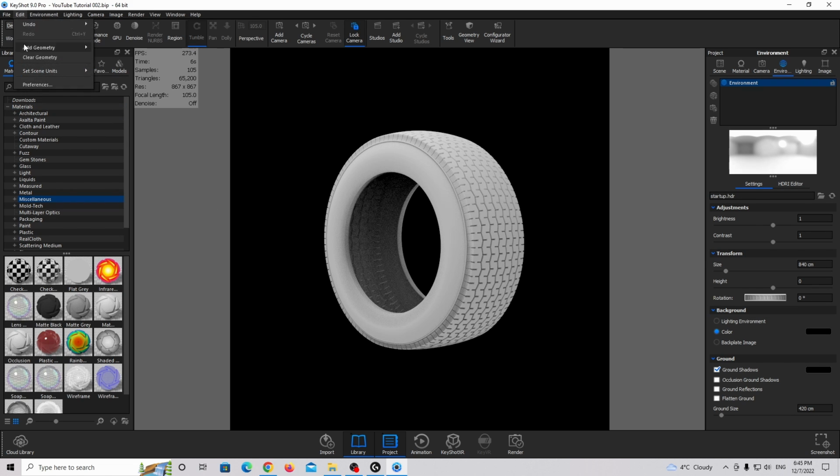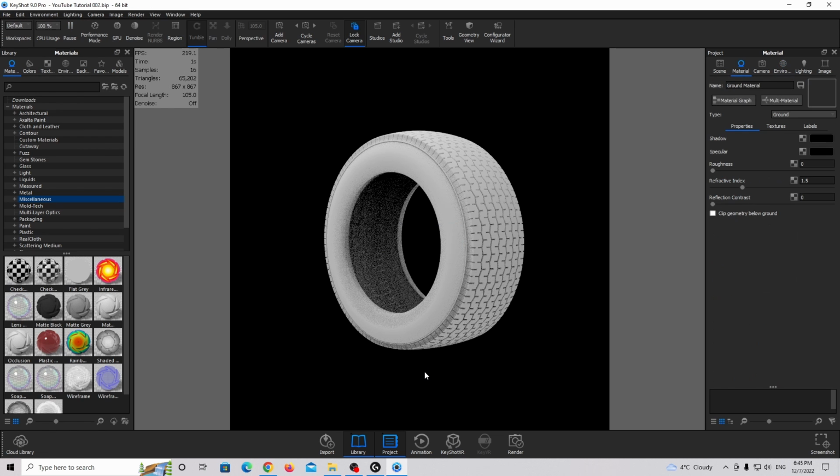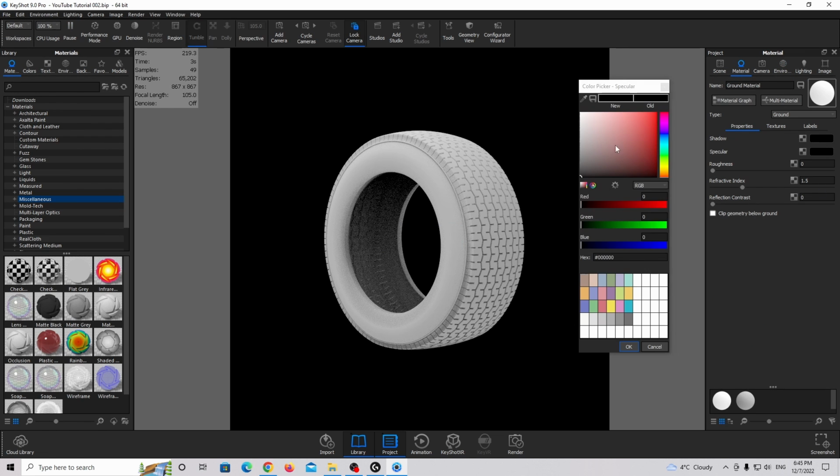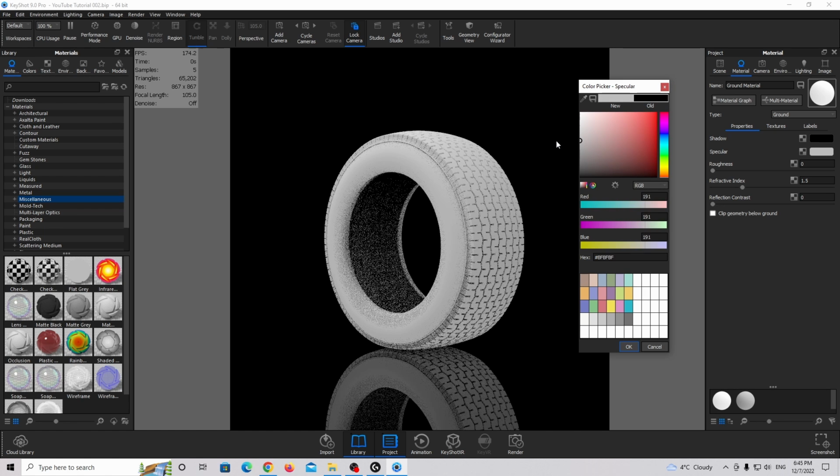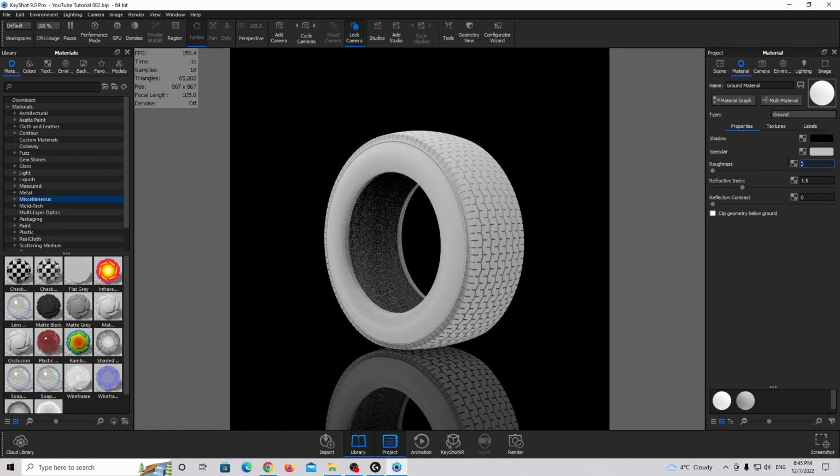So I'm going to the edit, add geometry, add ground plane, double click on this plane, and I'm going to use reflection like this. Also I'm going to make it a little bit more rough. And also I'm going to use this value as well, so something like this. And I'm also going to use this button, clip geometry below the ground. And this is how we can create soft reflection on the ground.